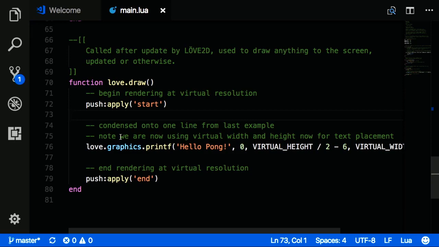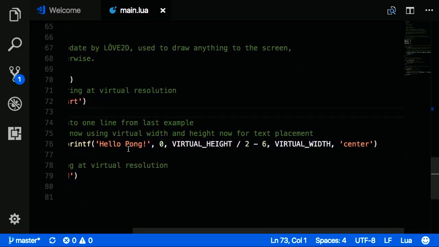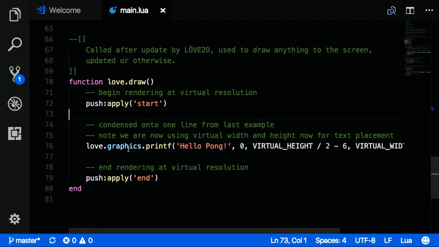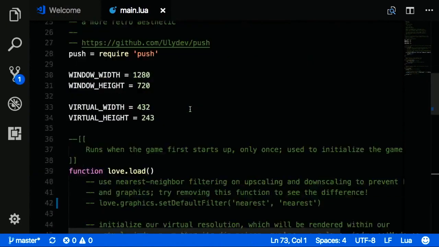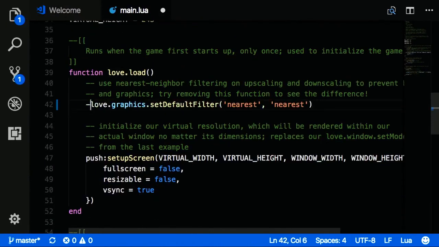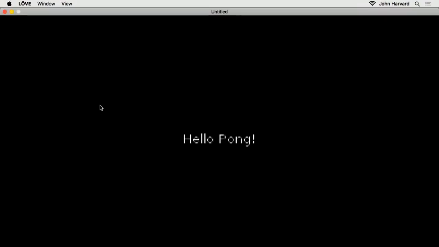And so we're calling the same love.graphics.printf function, hello Pong, 0, virtual height divided by 2 minus 6, same parameters, and it has the effect of rendering everything. That's still got the old texture filtering going on. It has the effect of giving us our magnified text. So same text, same size, but now our window of rendering is much smaller.